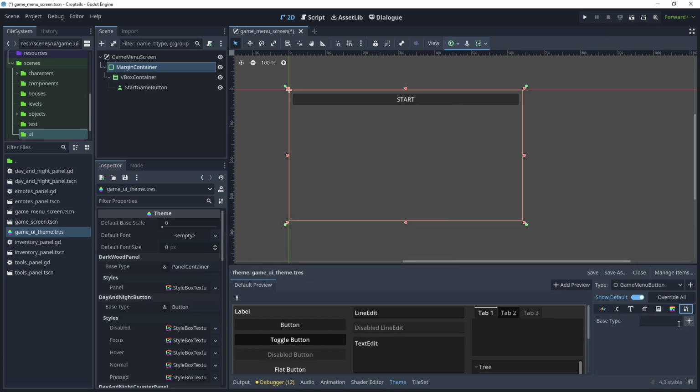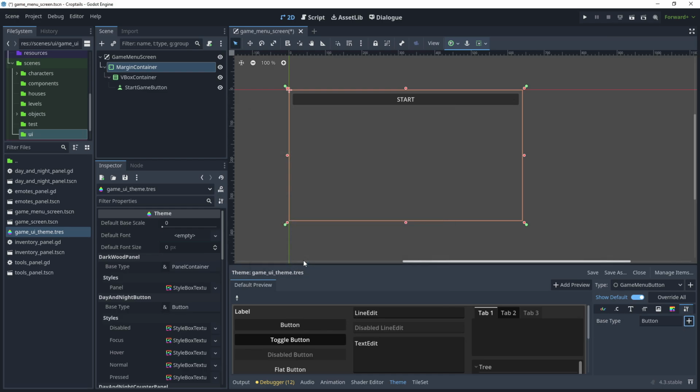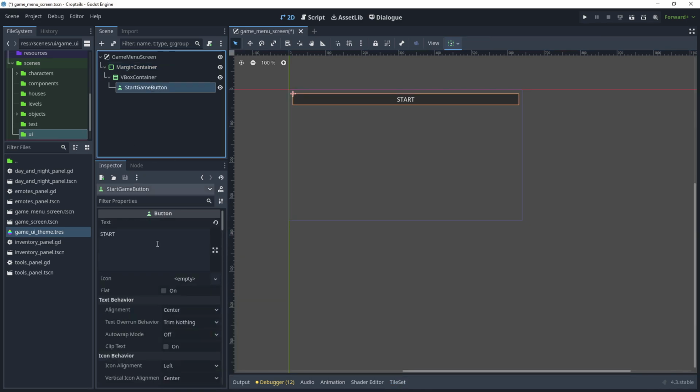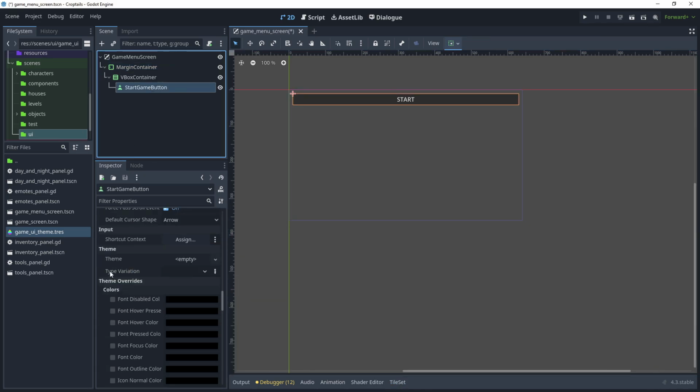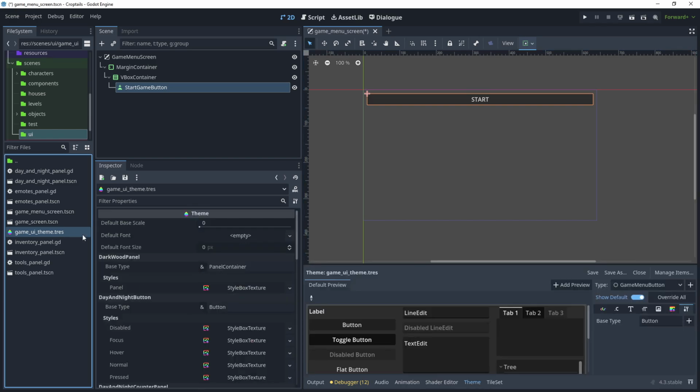Click this option here, and for base type, click the plus button and search for button, and then set that base type. Then click back on the button and scroll down, and on the type variation, click this edit button here and set our custom style. So write Game Menu Button and then click to apply that. Then back in the theme, let's just choose this option here and scroll down to normal.